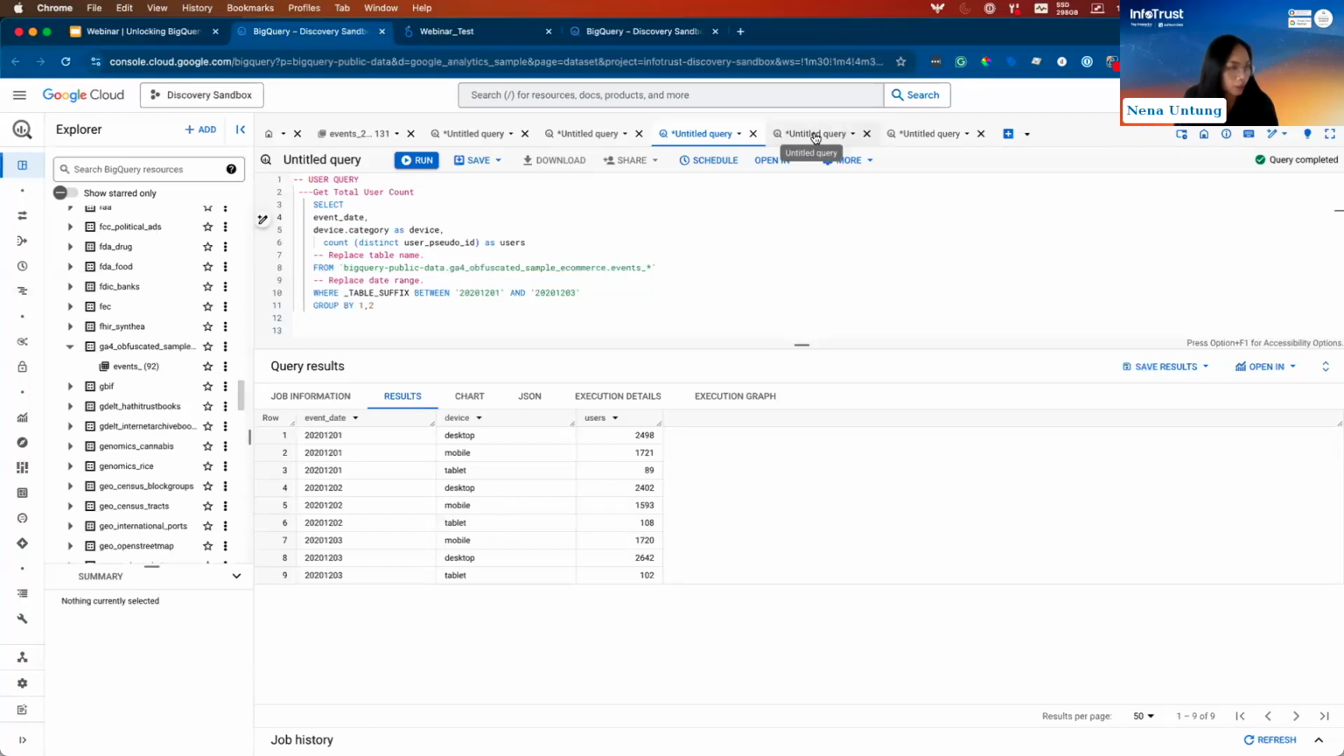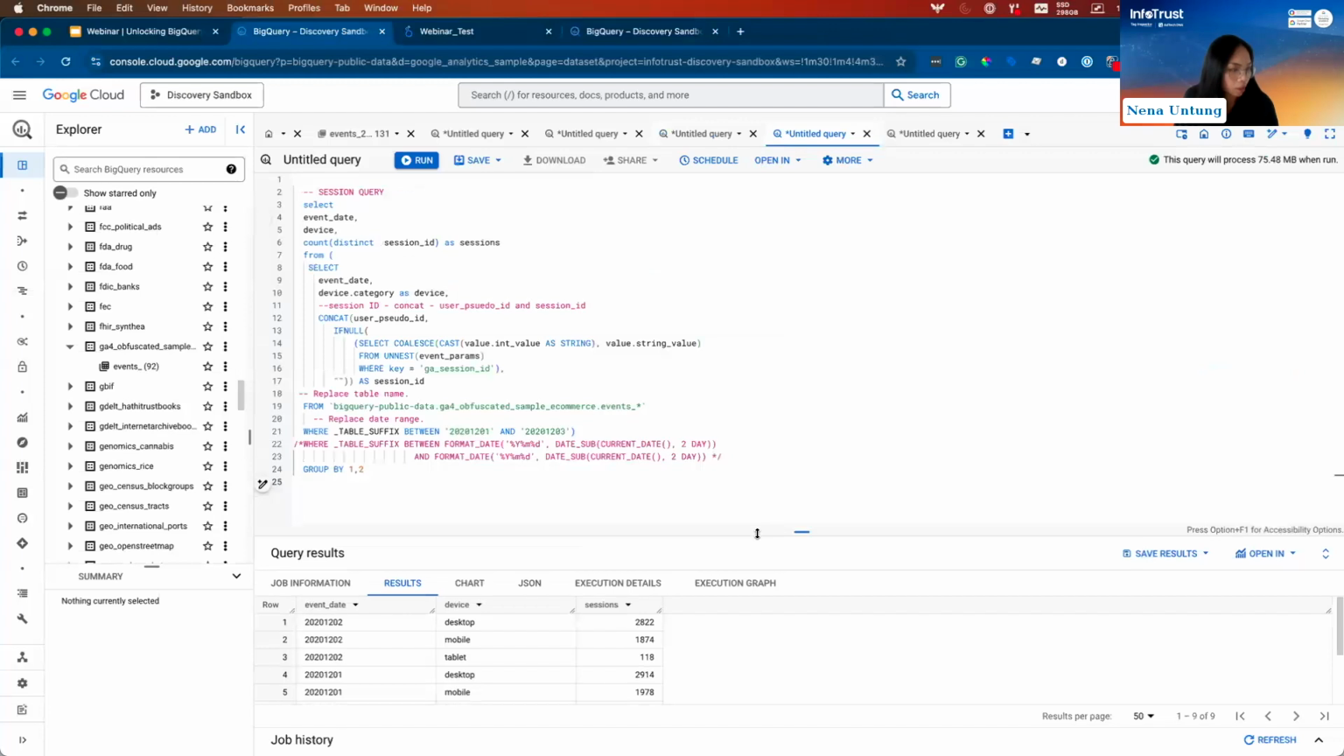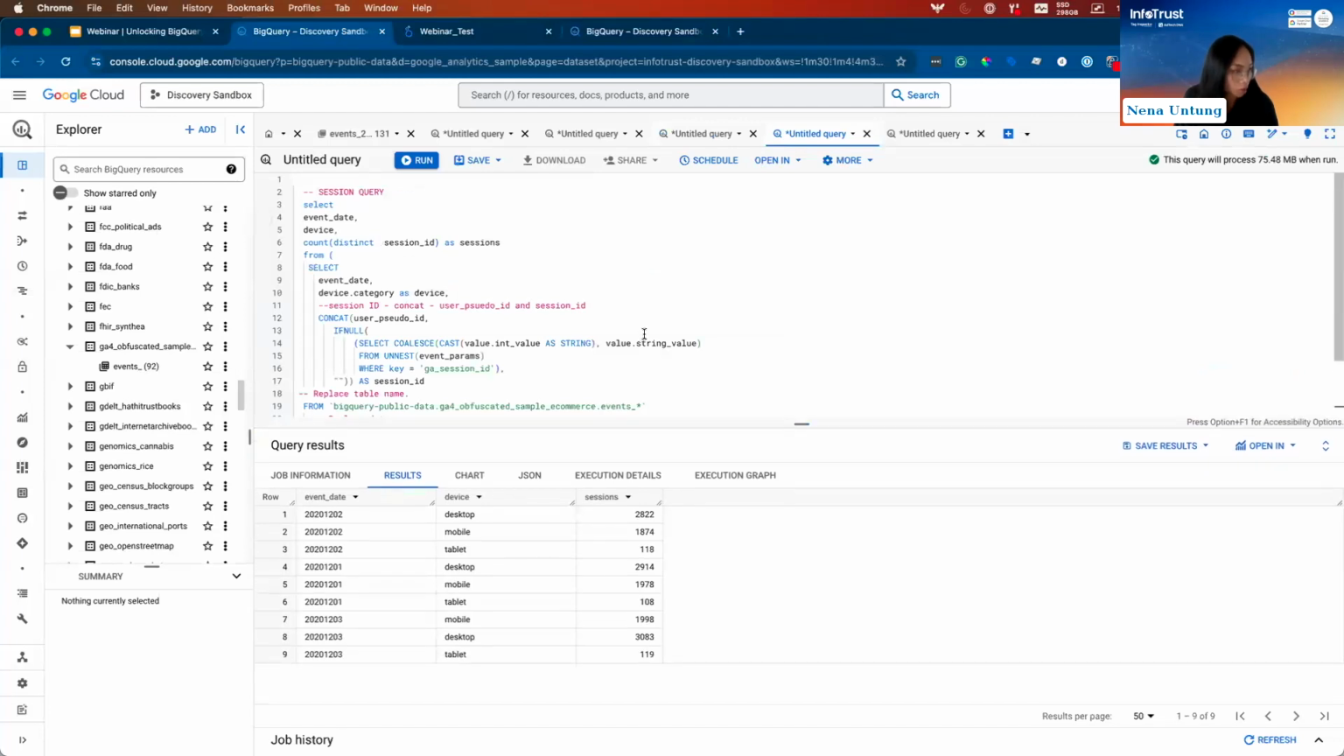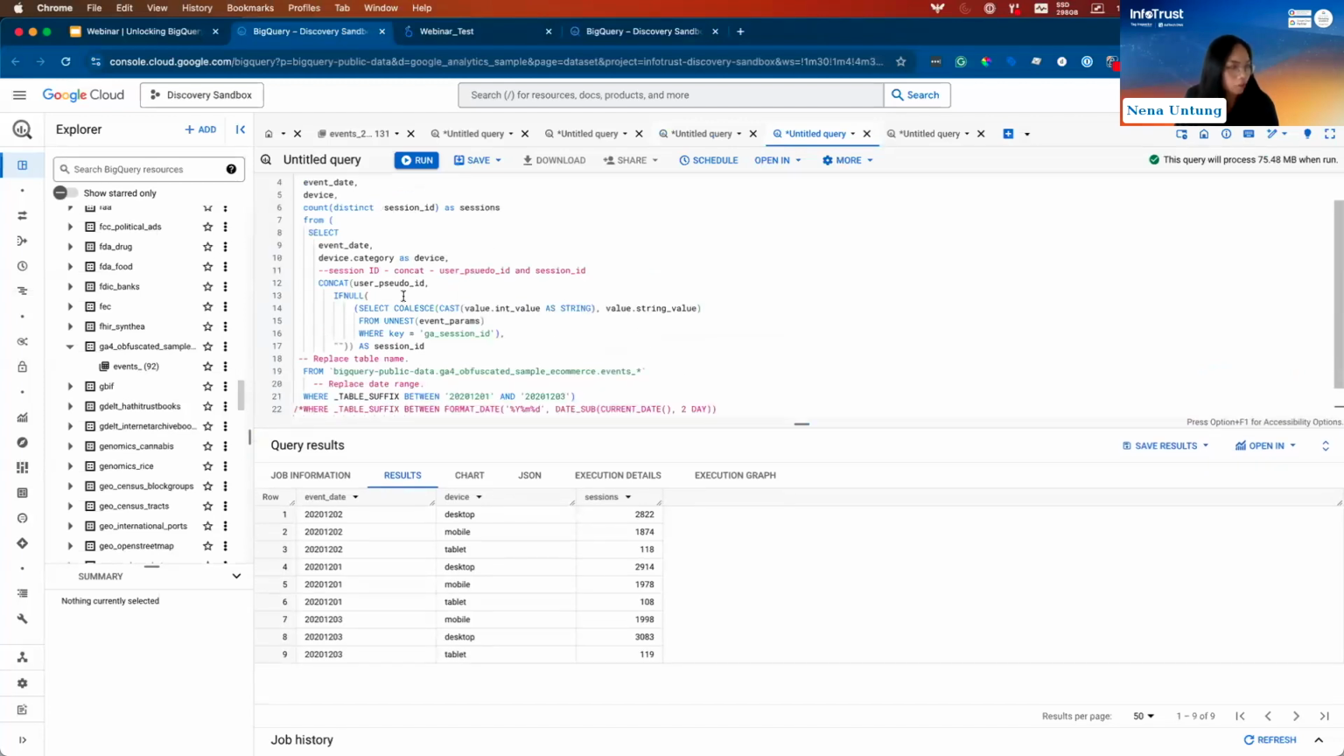And then we'll have another table that pulls sessions. So this is our session scope table. One thing to highlight with session is that we do have to concatenate user pseudo ID and session ID. And the session ID is basically something that we pull from the event parameters. Again, this is where we unnest that event params and pull specifically the GA session ID.